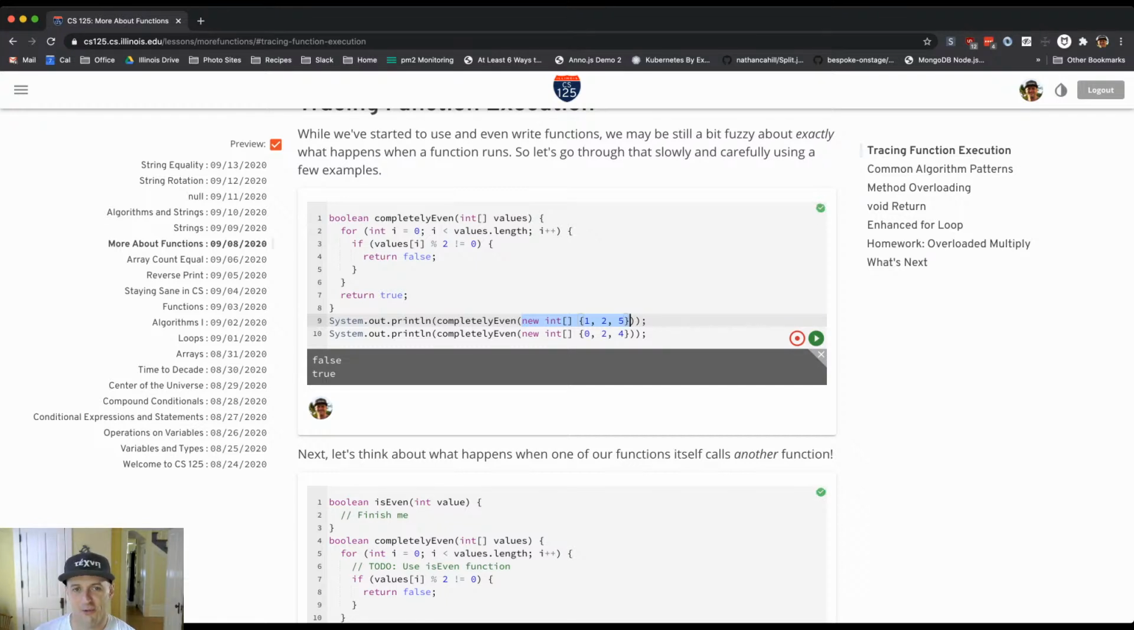It's easy to say, okay, well, the name of this function is completelyEven and it takes an array, and so it's probably going to return true if the array is entirely even values and false otherwise. This type of inference is actually really important once you start to work with larger code bases. A lot of times, you don't actually see the code for the methods or the functions that you call because somebody else wrote it and you're just using it. And so at that point, you start to rely on things like documentation, which we'll talk about more later, and the name of a method.